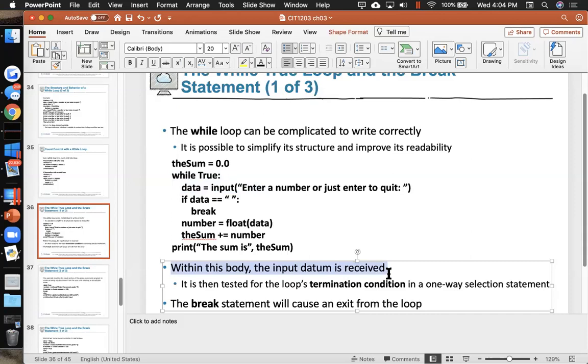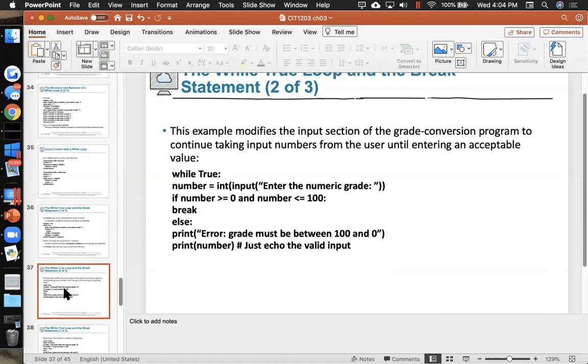Within this body, the input datum is received, it is then tested, and the break statement causes an exit from the loop. Now, some people would argue that you shouldn't have break statements in a loop, or if you do, you should only have one. Anyways, there's nothing wrong with doing it this way. It's a perfectly good way of doing it. You just want to try to make sure it's readable.